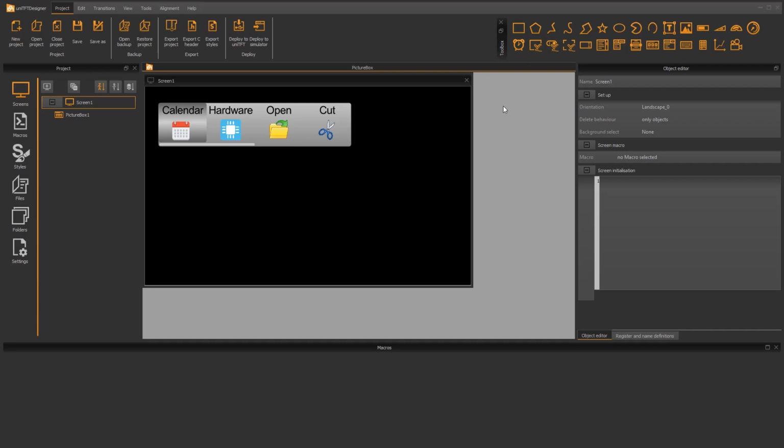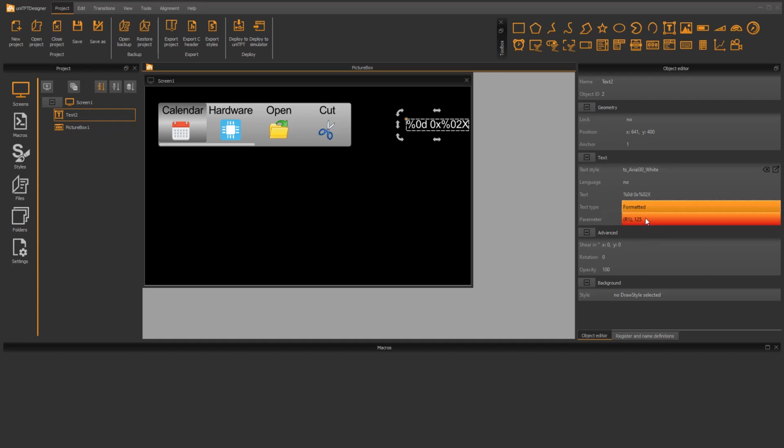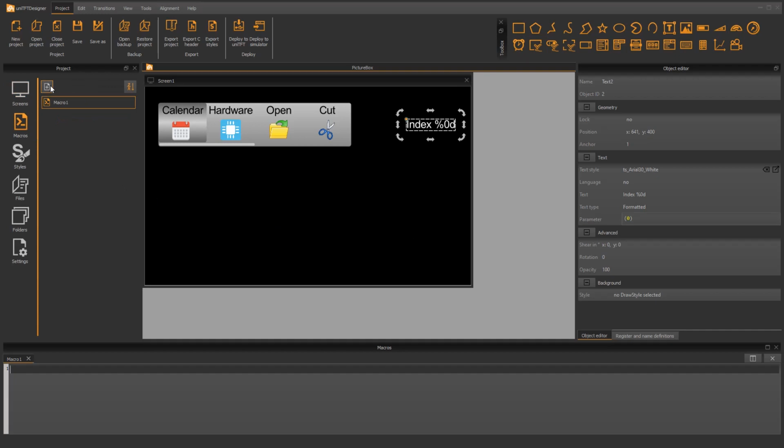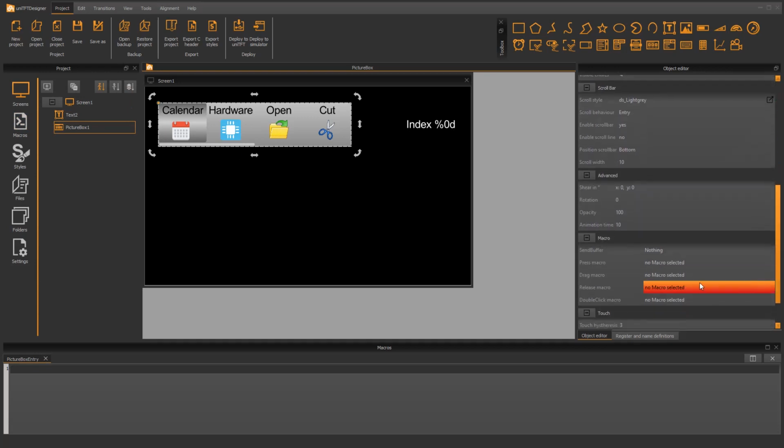Next, we want to display the current selected entry as formatted text. To do this, we first place the text and change it into a formatted text. Now, we create a new macro and give it a meaningful name. We call this macro in the release event of the picture box.